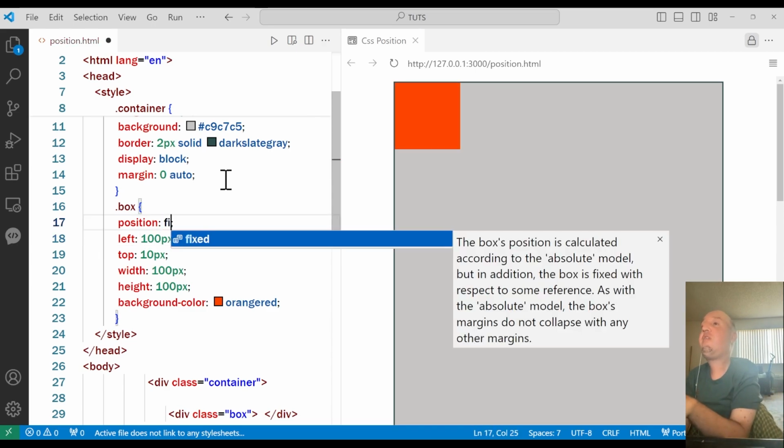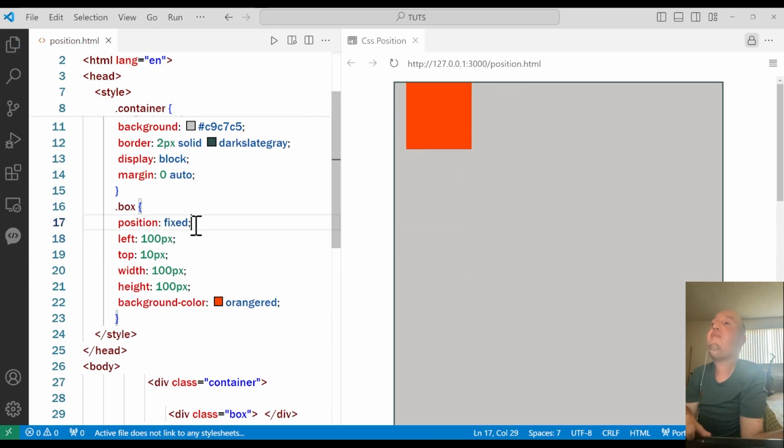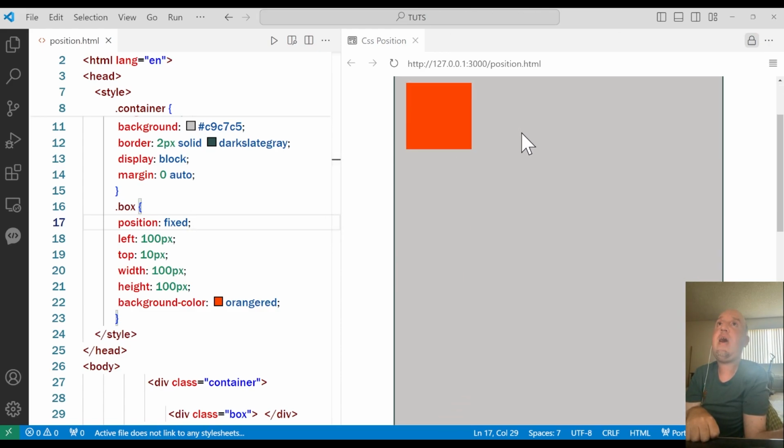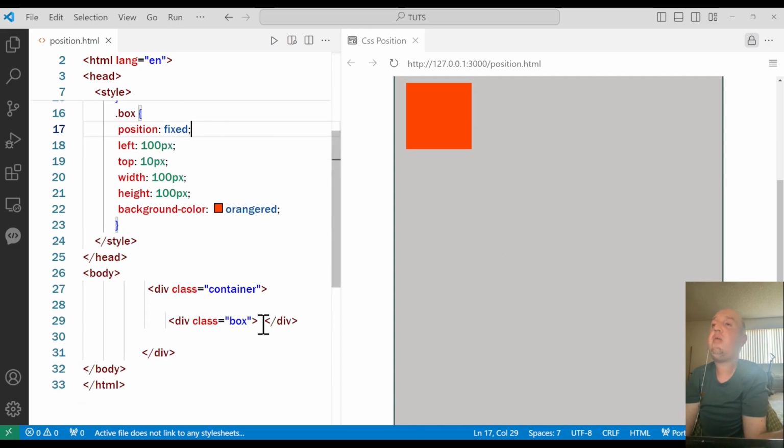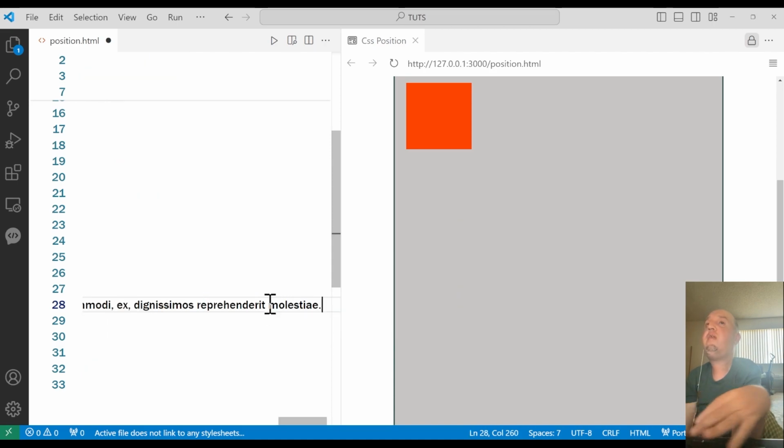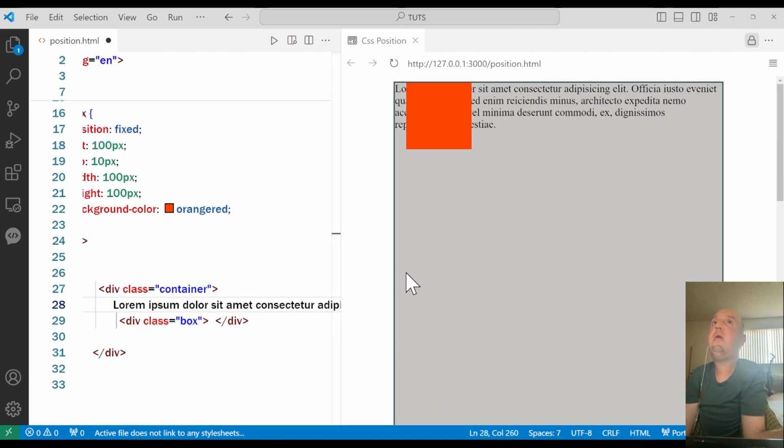It's called fixed. If you say fixed, fixed is going to keep that inside of the box. But now you see if I scroll down, it stays there. So let's say that this is a navigation bar, and if you set it to fixed, even if you scroll down, you see I'm scrolling down. So let me add some stuff here so you can see it. Let me add some text here so you'll see that I'm moving it down.